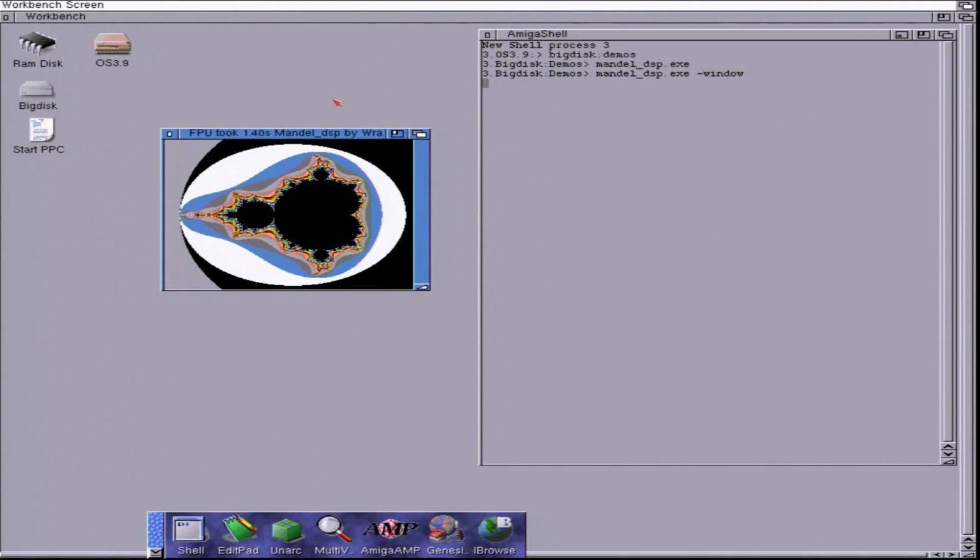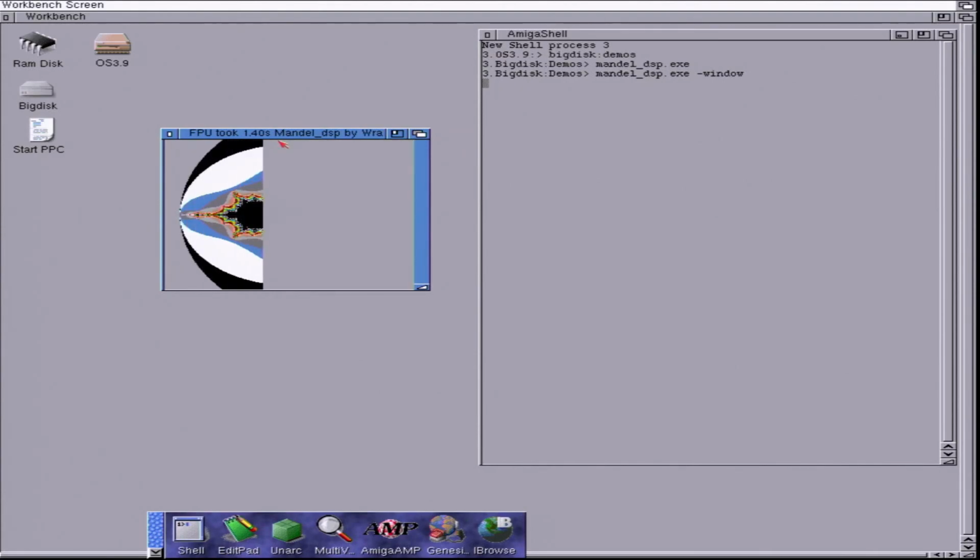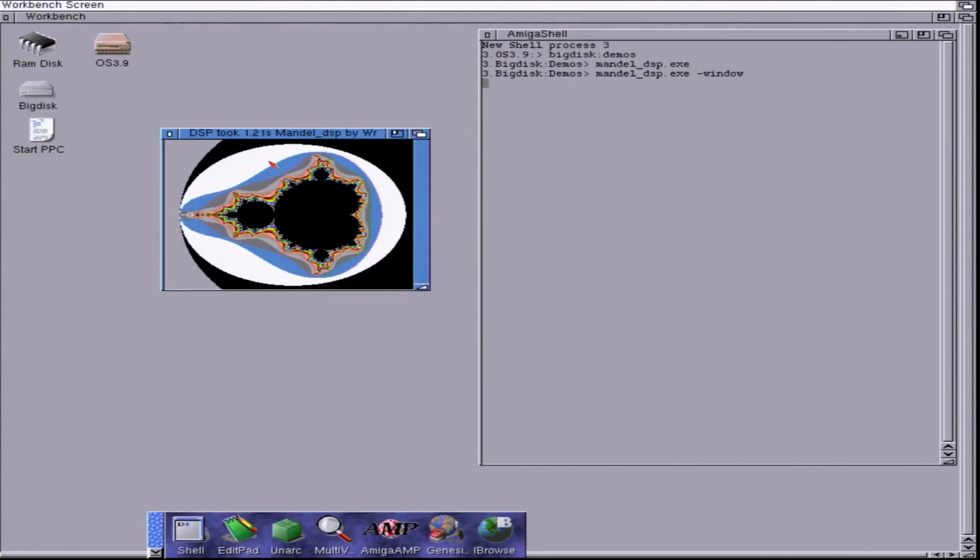Then there's a little bit of maths to convert that into all the different colors that are available to us in our extended palette. So we get the nice shading of the Mandelbrot that you can see here. And just as before, we get a time on the processor that we happen to be using up in the window title bar. FPU took 1.4 seconds. If I hit the D button, I can tell what the DSP would take to do the same image, and then F to go back to the FPU. That's exactly how the original program worked.